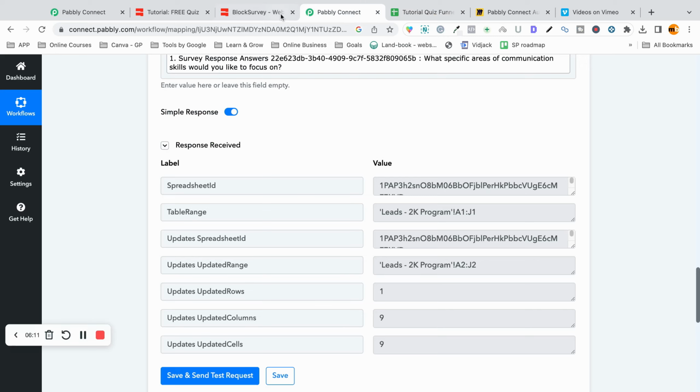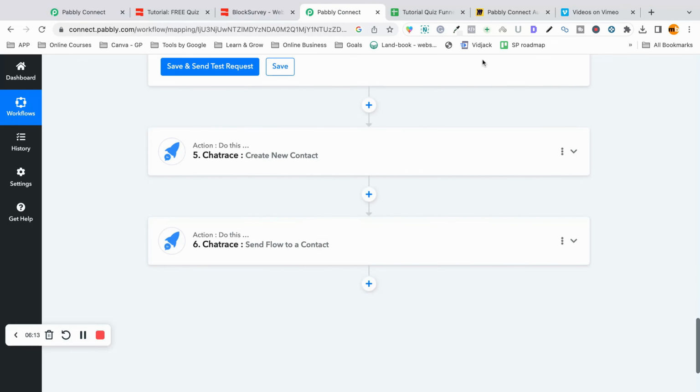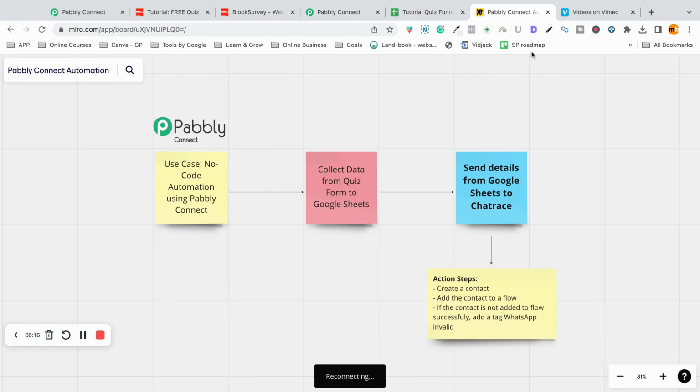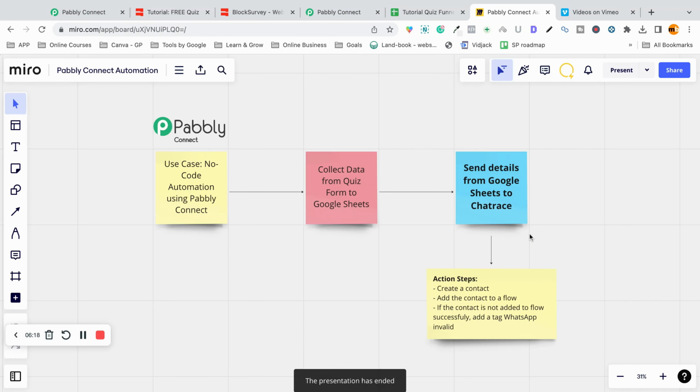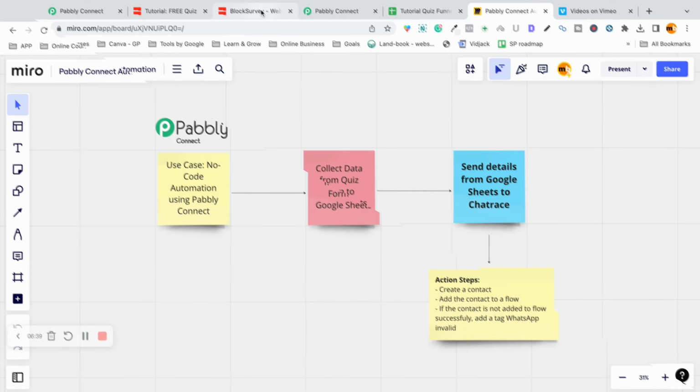All right. And now let's go back to our drawing board. So this is our automation. So right now we have already connected our survey form, or the quiz form, to Google Sheets, and now we are going to send data from Google Sheets to Chatrace. Because Chatrace will allow us to send automated WhatsApp messages.